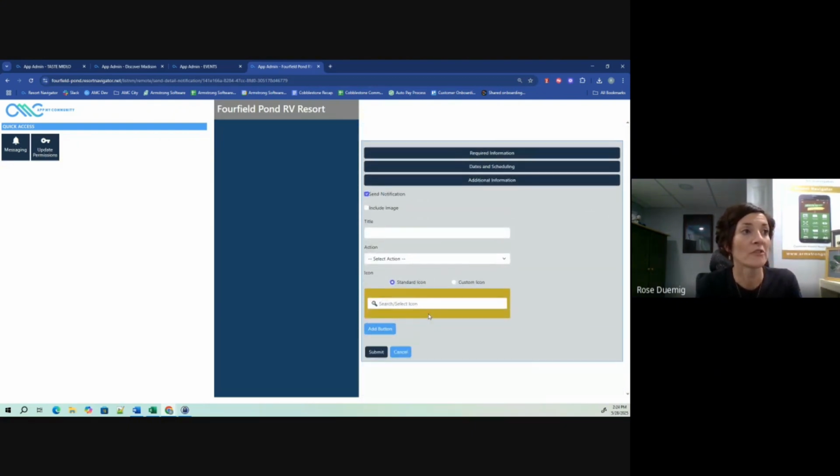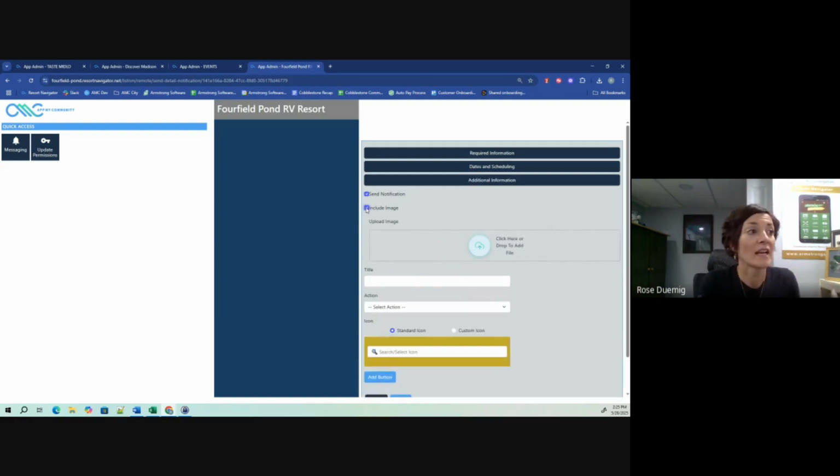With any push notification that you send, this is automatically checked. I want their phone to ding. I want them to get that alert. And so that's why it is set by default. If I have a nice image or a flyer that I want to include, you can just upload it from your computer by clicking here, right?